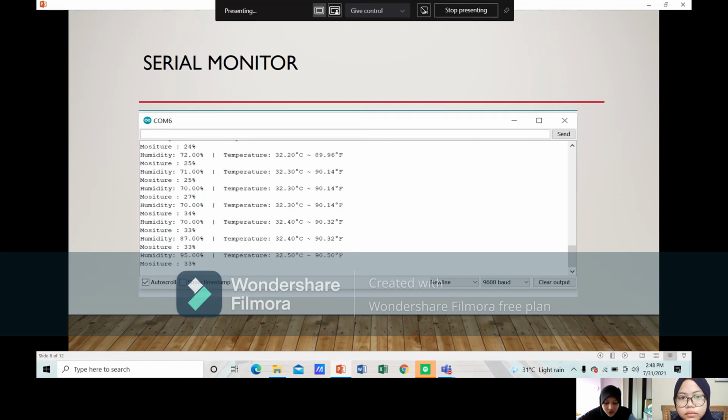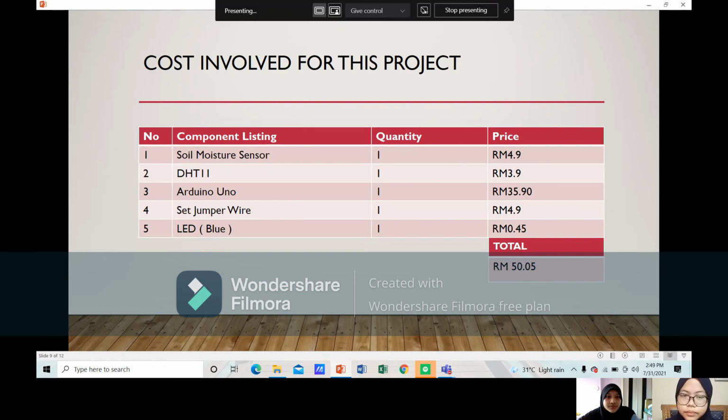This is the serial monitor. We get the output of temperature, humidity, and moisture after the coding in the source code of a successful project. We can see when the water increases, the moisture value also increases. The temperature and humidity will follow the condition of the environment. For example, if the environment is cold, it will increase, and if hot, it will decrease. Next is Syafiqah.